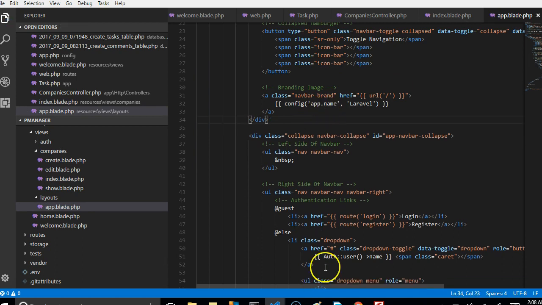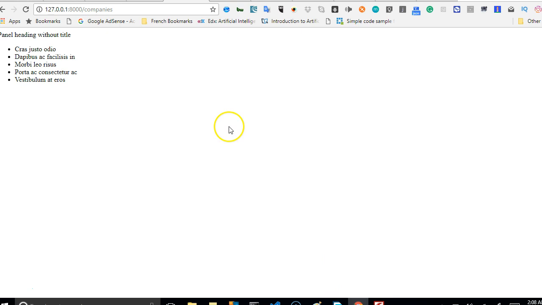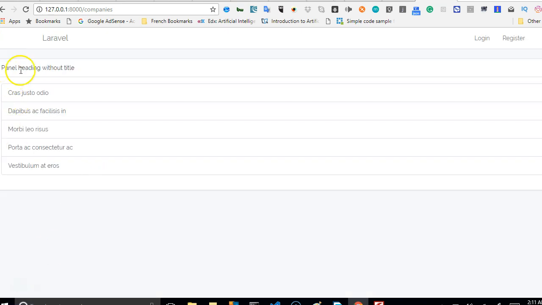All right, so let's go back and refresh our page again and see whether what we did just worked. Keep your eye on this. So here's what we have. We have the panel heading, we have the rest of the panel body, and that's it, and it's on our page.